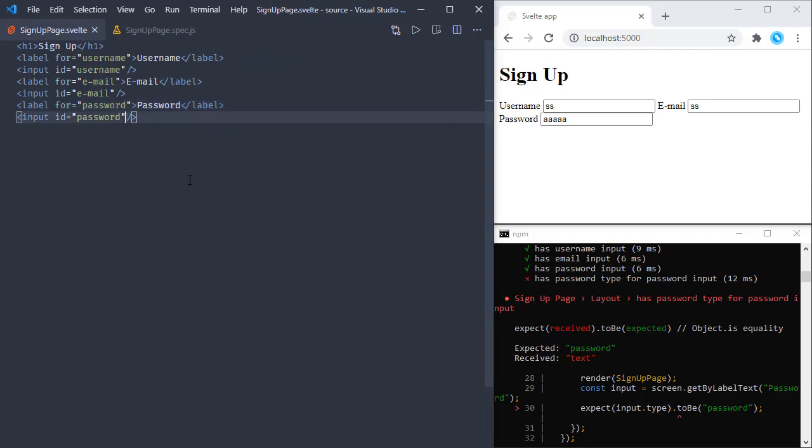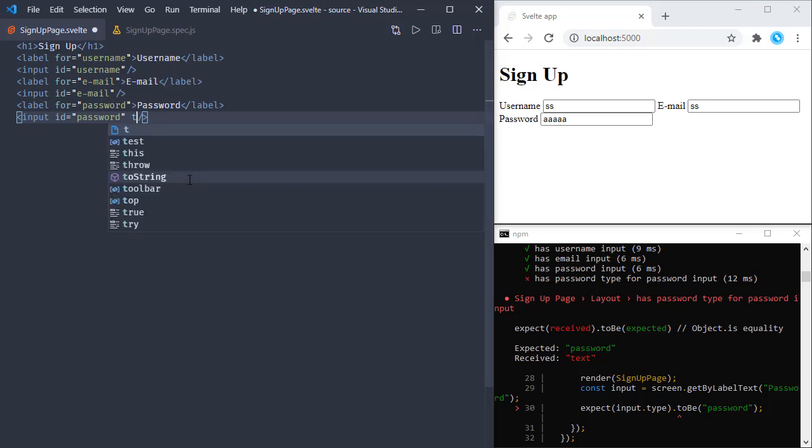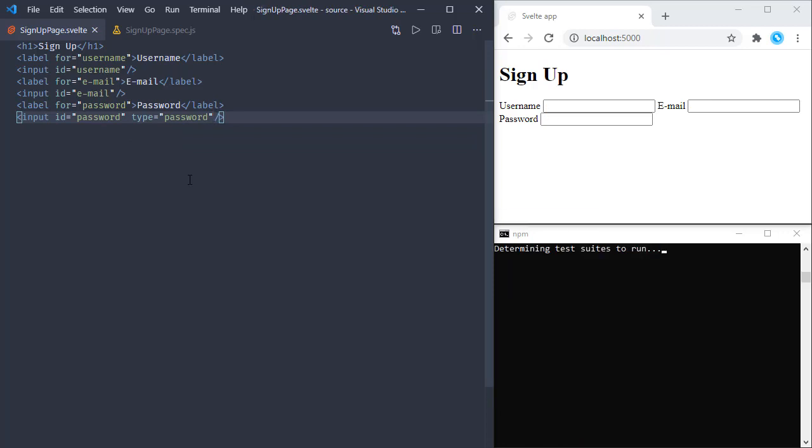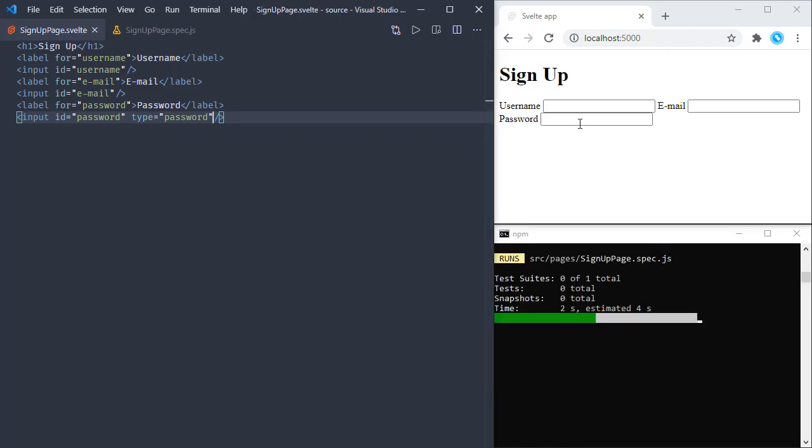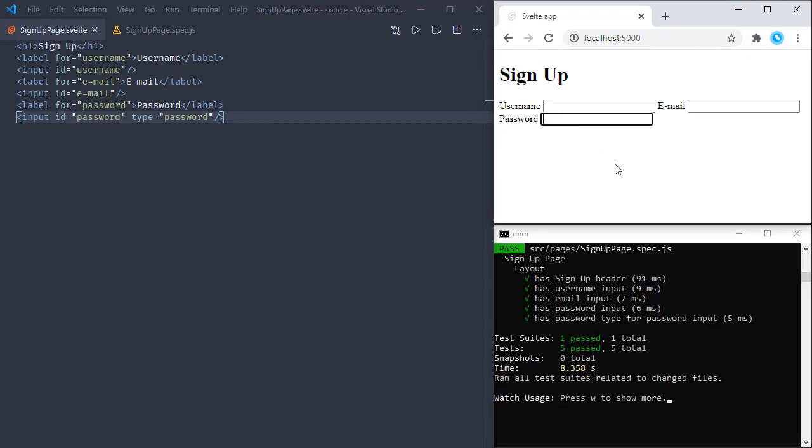Here for the input for the password, let's set the type as password. Saving it. The tests are running, but we can verify the behavior on the browser. Here, whatever I type is masked, and the tests are also passing.